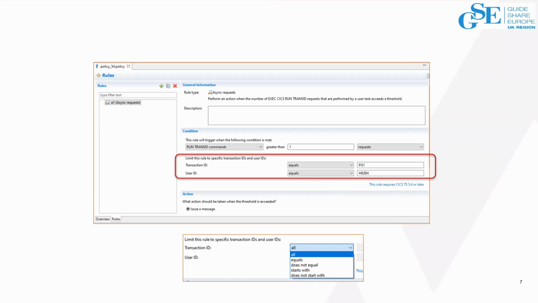So if you've got wildcarding, you can basically include a set of transaction IDs or exclude a set of transaction IDs, and it's as simple as that. So a much easier way of scoping a policy rule to a set of TRAN IDs or user IDs.